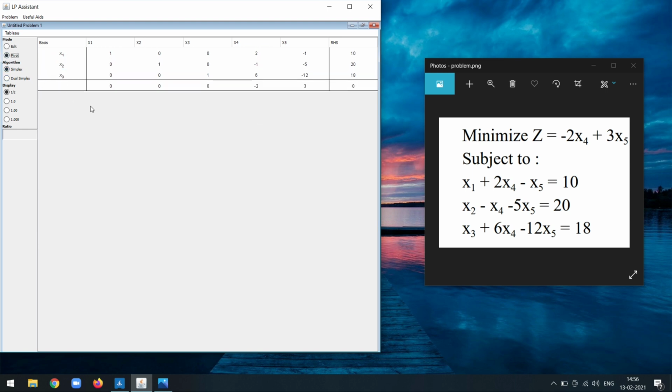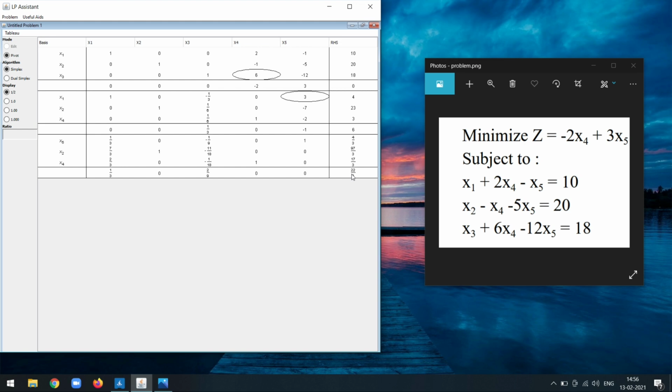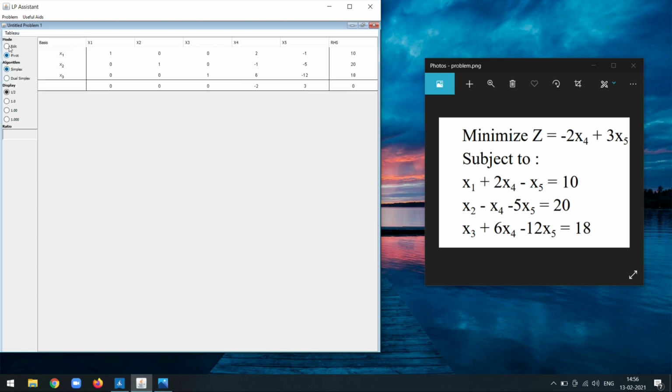Now we will click on the pivot option, and as it is a minimized function, we will choose the most negative value and then the least ratio. And as we can see, now we don't have a negative value, so we have got our answer. You can also remove the last W from the upper left hand side W option.